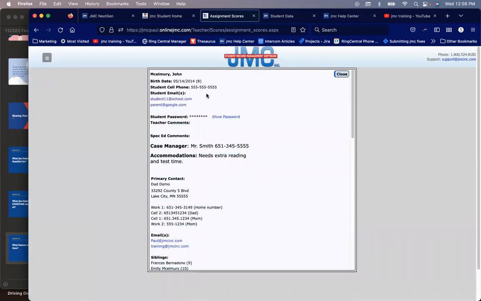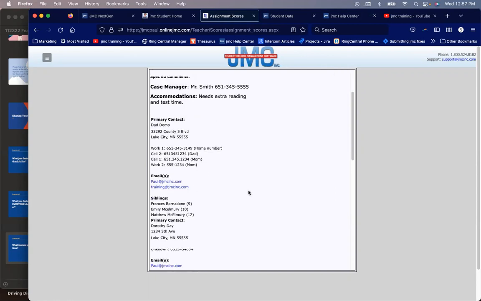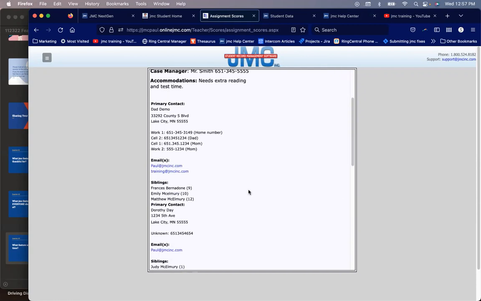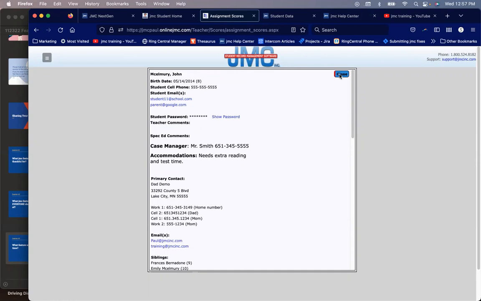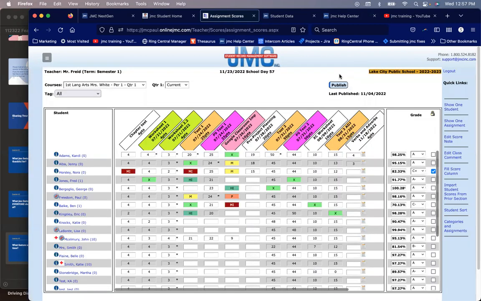And I think that this is a time saver for office people, because office people can let your teachers know, hey, you can see a kid's birth date, their cell phone number, their email, their password to go online to register. They can see special ed comments and contact information. It's all, and their siblings. All that is listed right inside the program for you. You never need to ask the office there as well.